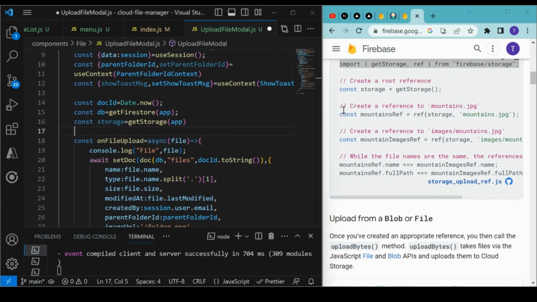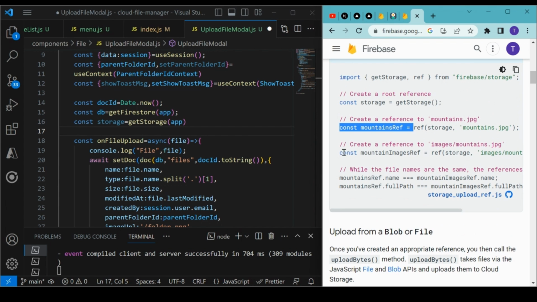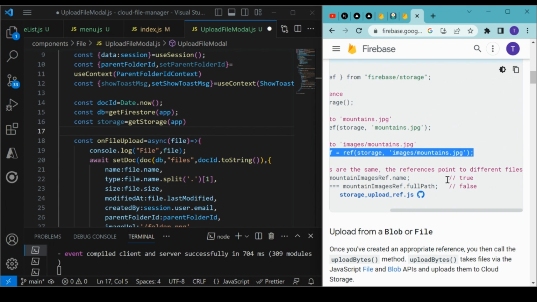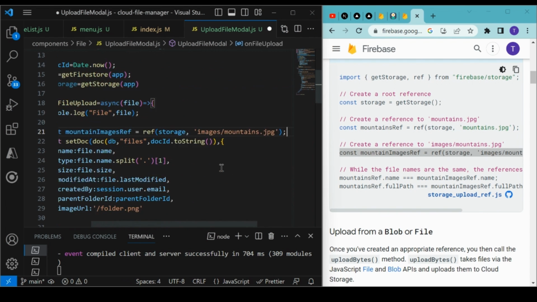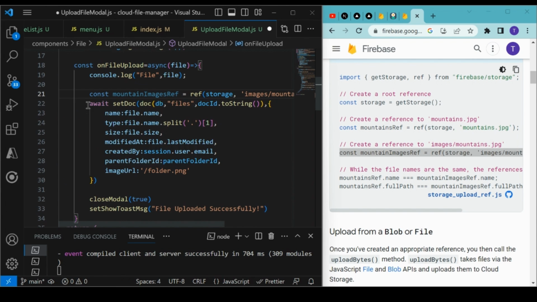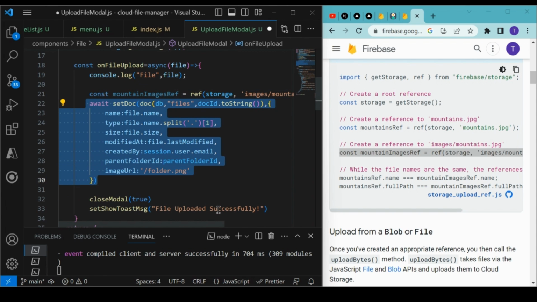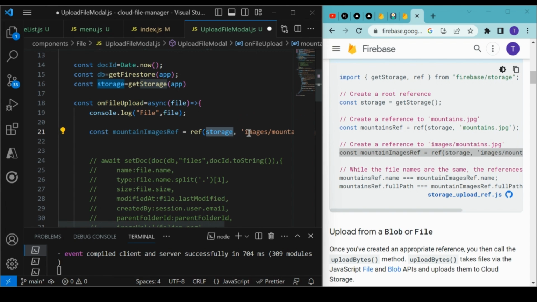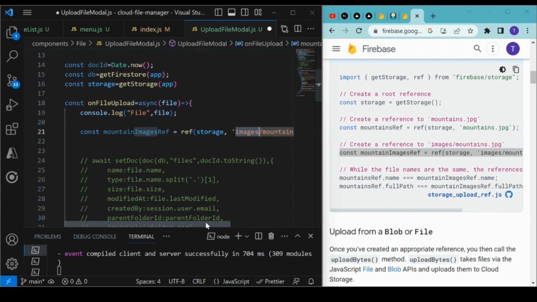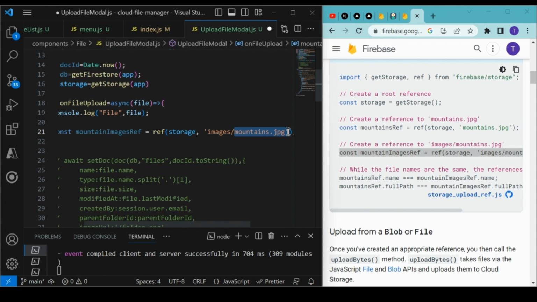Now you have to add this reference, which is nothing but the file name. Let's add it here, and for now I will just comment out this code. This is the storage reference of the image which you are going to store, and this images is the folder name where you want to store this particular file. This is the file name which we are going to provide.